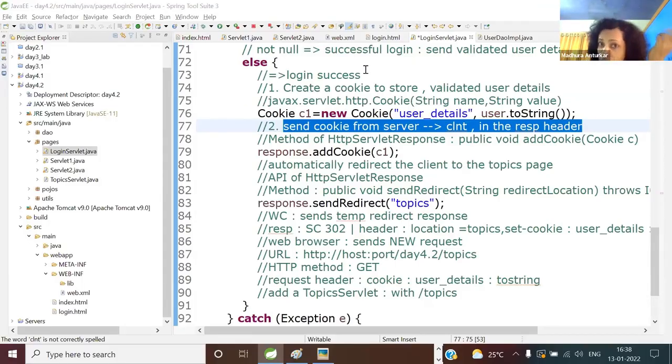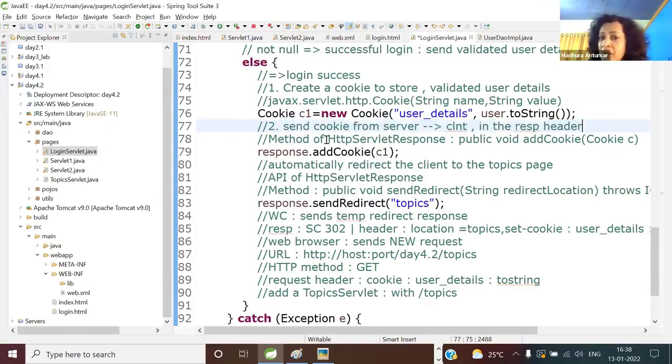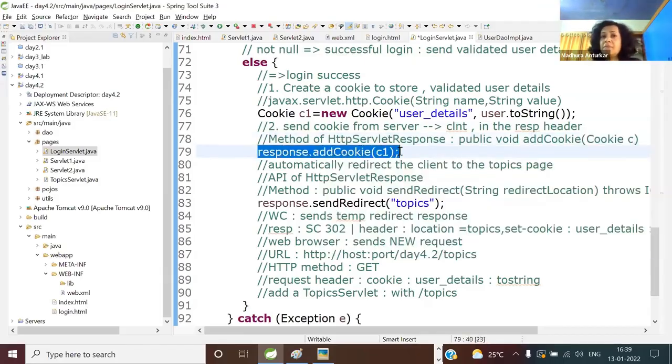Response header. The whole thing you can check with the network tab. Inspect the network tab, right? So you are adding the cookie in the response header, which is done by a method of HttpServletResponse, addCookie. And what it takes in is the cookie instance. So this is your response.addCookie(c1).